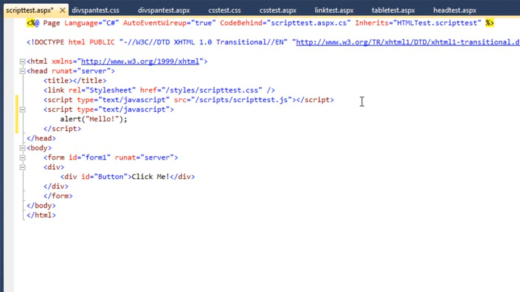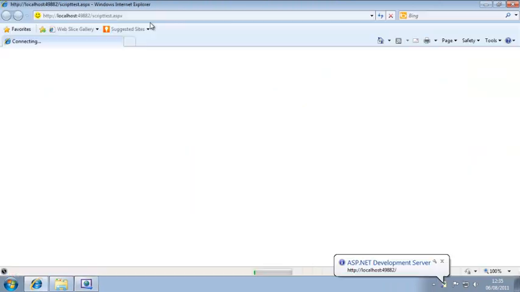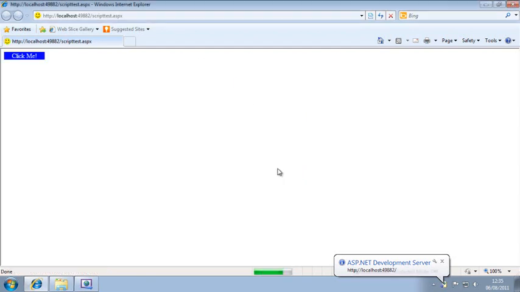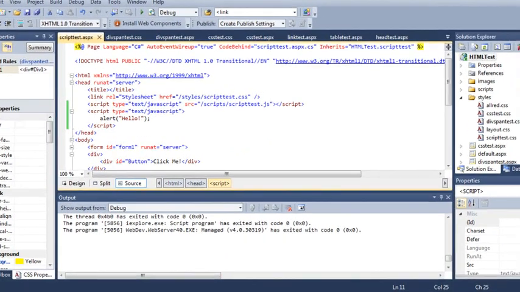Design View isn't capable of executing JavaScript, so view the page in your browser. Your message pops up on the screen. The alert function is one of the most basic JavaScript functions. Close your browser and remove the inline JavaScript you added.